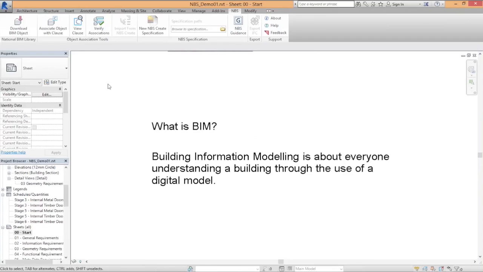A common question that everybody gets asked, that everybody ponders, is what is BIM? BIM is lots of things to many people. The simple explanation would be that building information modelling is about everybody understanding the building through the use of some form of digital model. That's a very basic and broad explanation, but it very much suits what BIM is about.